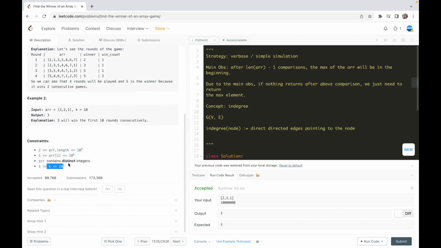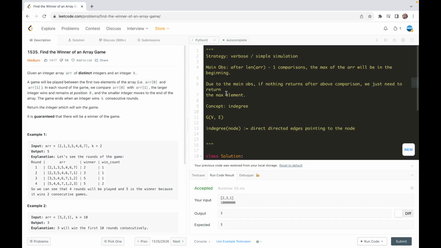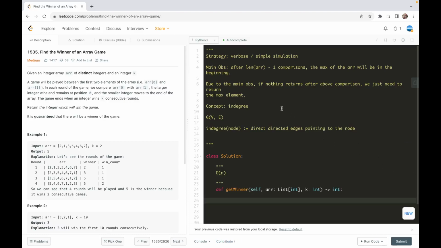With that said, let's look at the strategy. Here I'm going to explain a very verbose, simple simulation. The main observation for this problem is the following. After n-1 comparisons, the max of the array will always be in the beginning. This observation is very simple, right? But due to this main observation, if nothing is returned after we do n-1 comparisons, where n is the length of the array, we just need to return the max element, due to the assumption that it's guaranteed there will be a winner of the game.